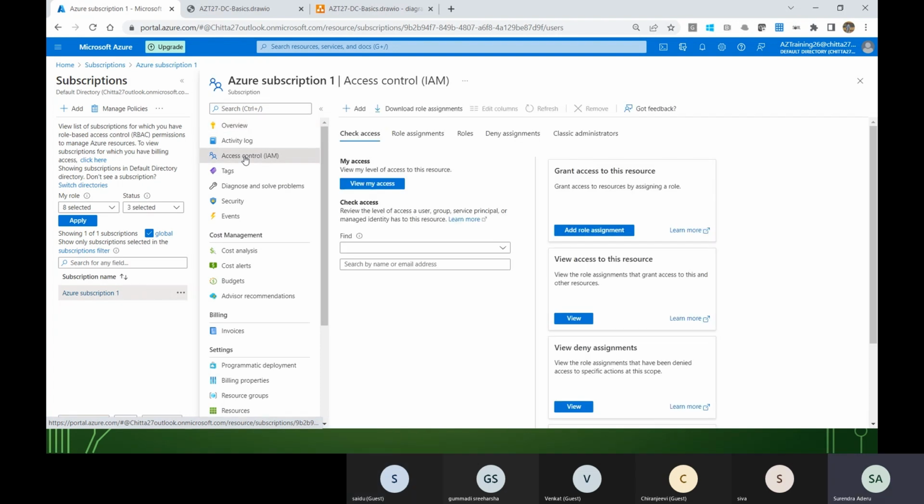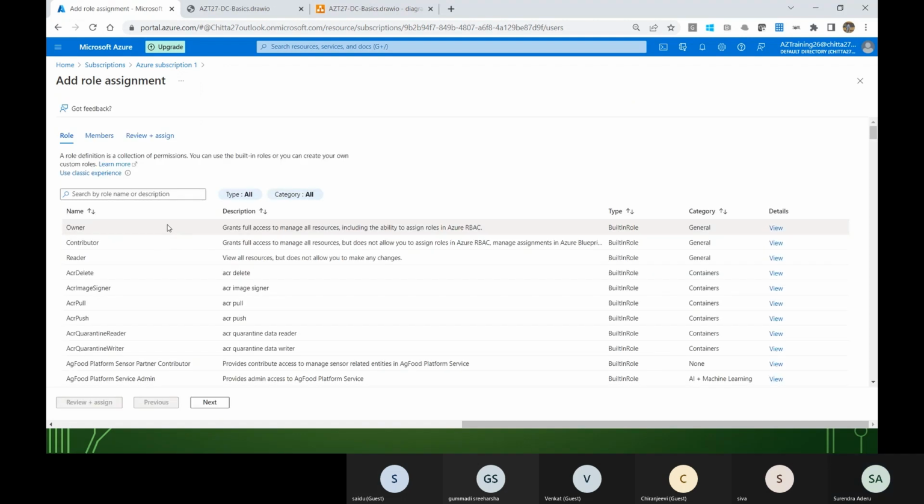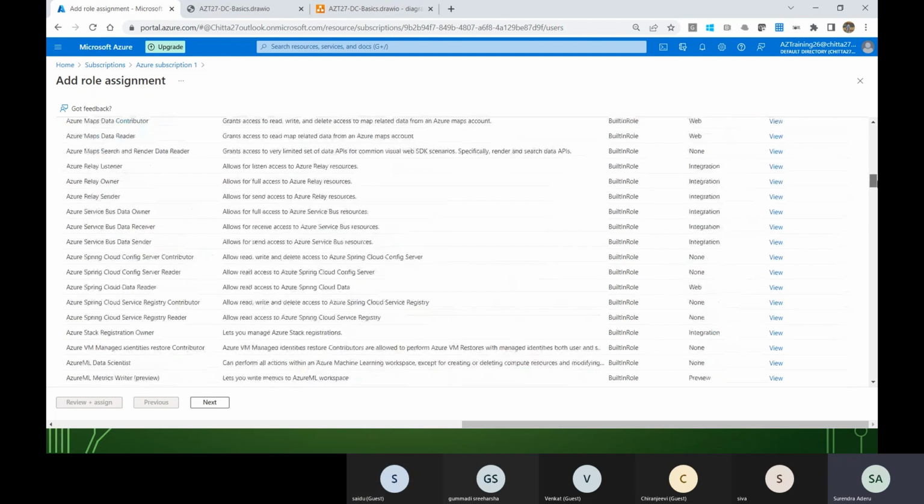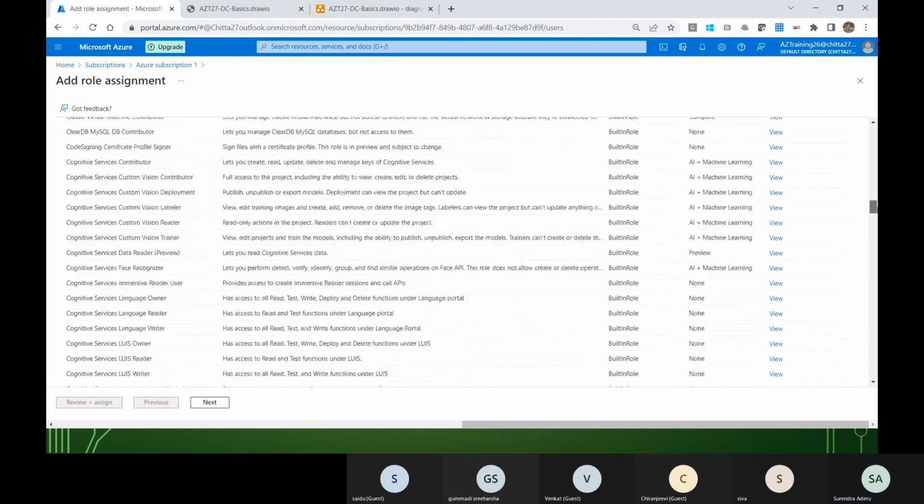Click on access control here, click on add. So by clicking on add, you could see add a role assignment. Here, if you see how many roles are available: owner, contributor, reader. Only these three we discussed, correct? Apart from this, if you see how many roles there are, these many hundreds of roles are available.